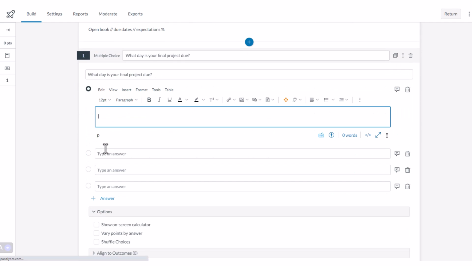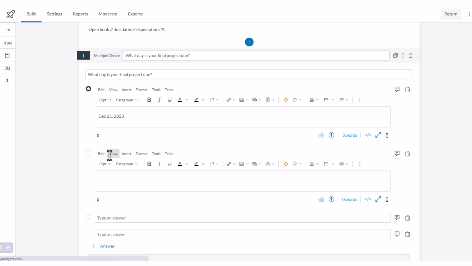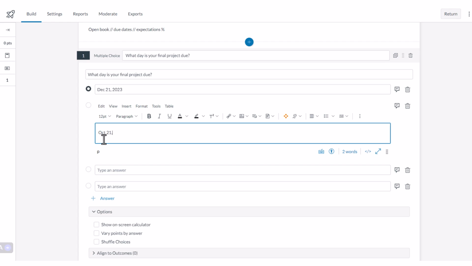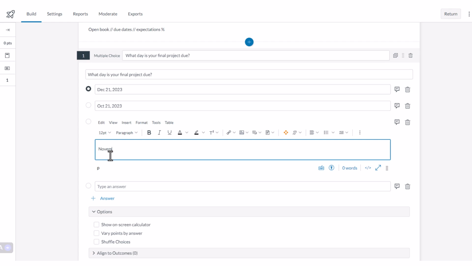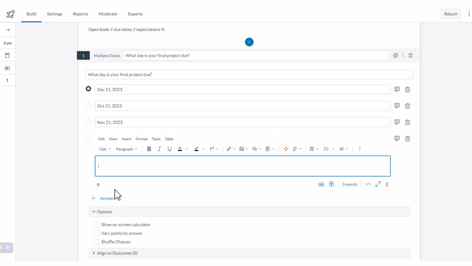From there, you're going to go ahead and type in your answers. So when is our final project due? And again, we're just making this up for now. Doesn't matter what it is. Yours will be much more thought out, more challenging to the students. I'm just showing you how the process works. So again, I'm going to put these dates in there, and then I'm going to toss in that favorite one, none of the above. What? We don't have a final project.